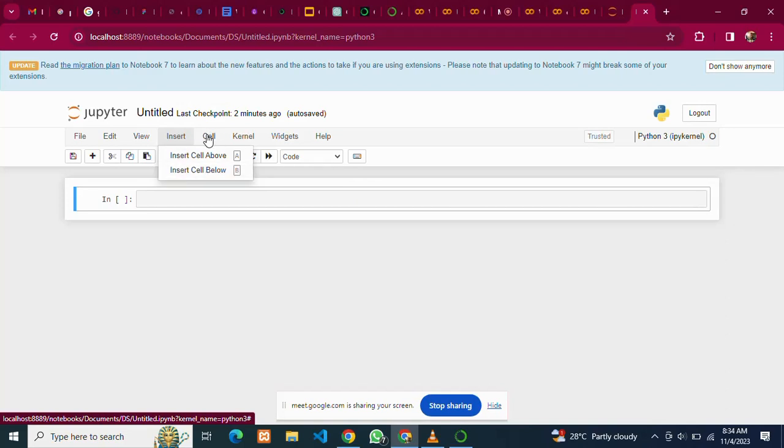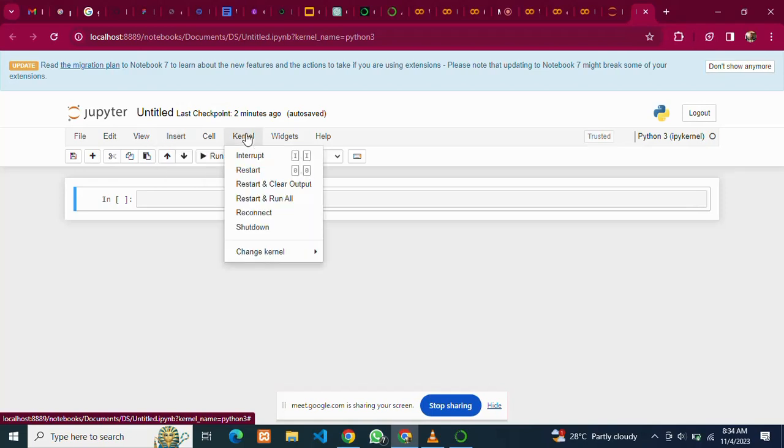Then we have cell. So the cell too, that's what I was talking about. We are going to look at it. And the most important thing here is the kernel. Now, please take note of this. Every notebook runs on a kernel. It is the kernel that allows us to run the code. So if the kernel shuts down, we cannot see the output of the code. Sometimes the kernel will delay, and we need to restart the kernel. So you see, we have interrupt, restart, restart and clear output, restart and run, reconnect, shut down. We will look at scenarios where we will use them.